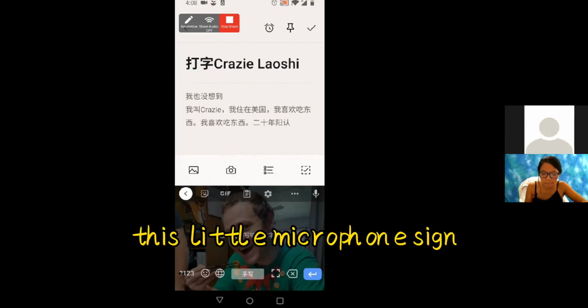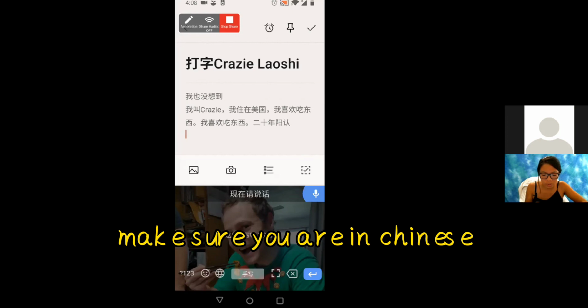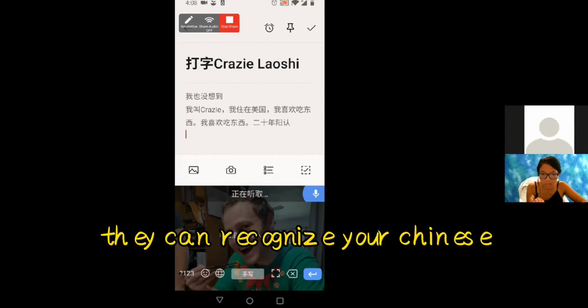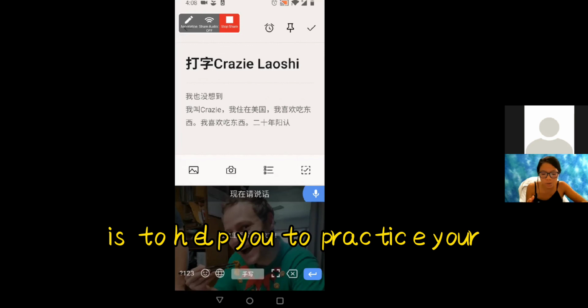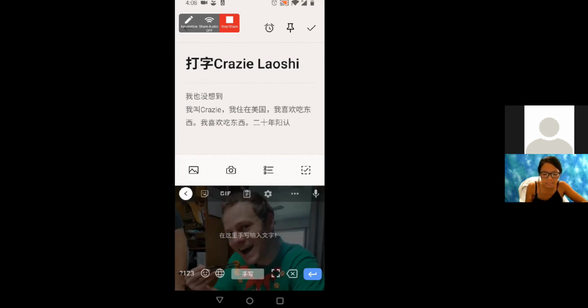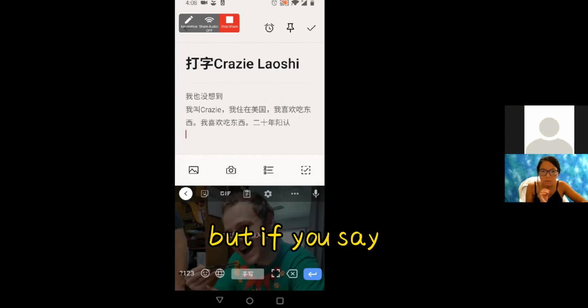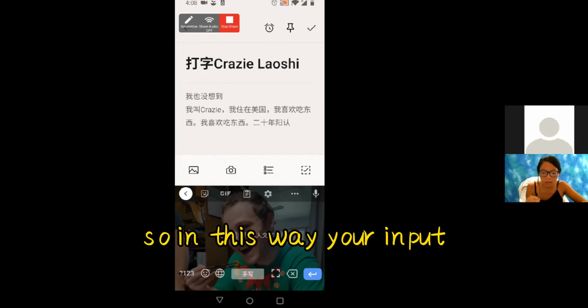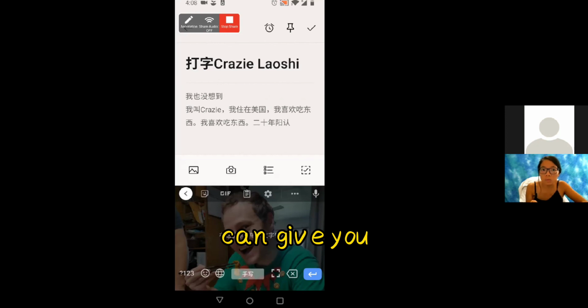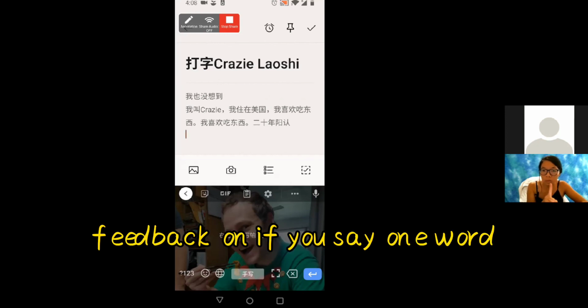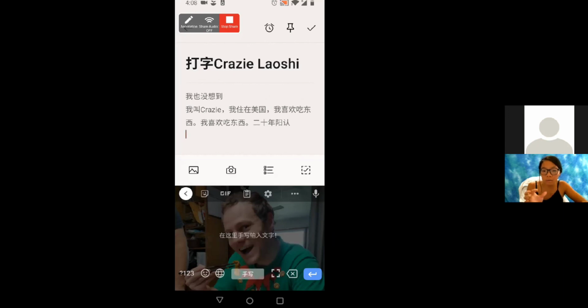This little microphone sign, click on that and make sure you are in Chinese so they can recognize your Chinese. This helps you practice your speaking. Let's say 喜欢. If you say 喜欢 correctly, of course, they will offer 喜欢. But if you say it incorrectly, they will give you a different word. So in this way, your input can give you feedback on whether you say a word correctly, or at least well enough for the input to pick up. Let me know how you apply this to your Chinese learning and how it goes.